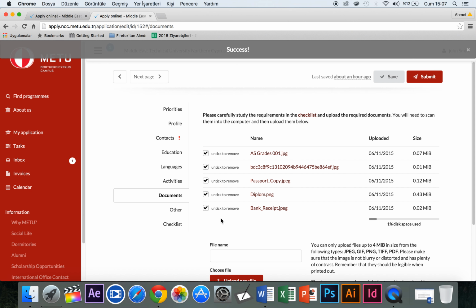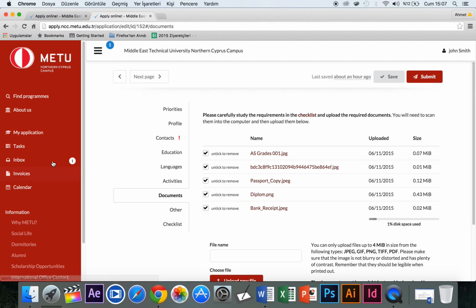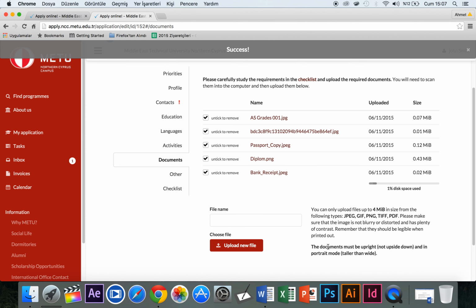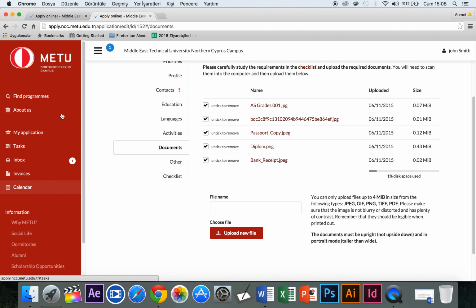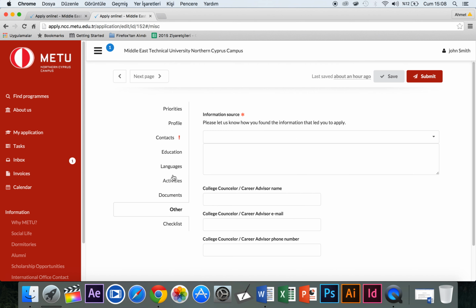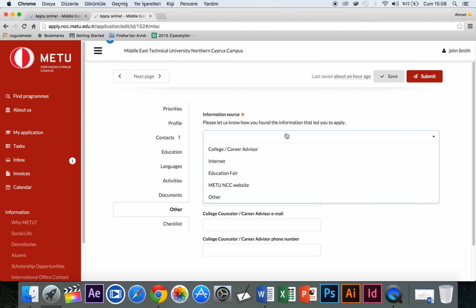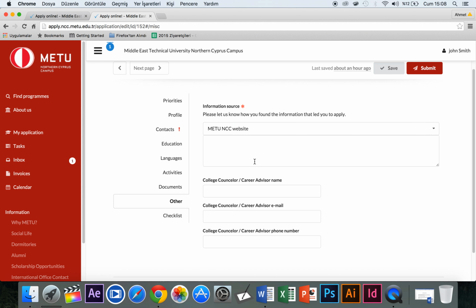So I've uploaded. For those that want to see how to pay this, first you'll have to submit, and when you submit, you will get your invoice for application fee, and it will state the instructions of how to pay this. Okay, but we still have yet to submit our application, so I'm going to the last tab, other, and it's just a question on how you came to hear about METU. So I'm putting website. If you have any other comments to say, you can comment here.